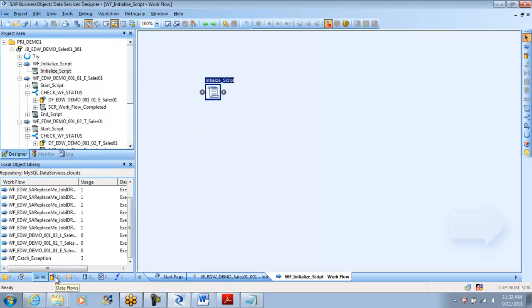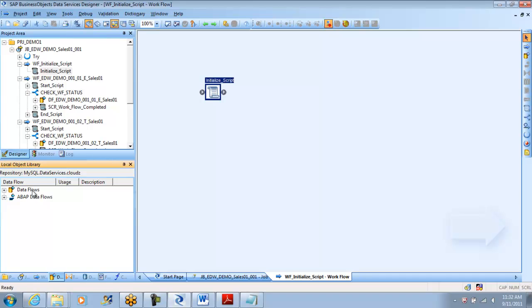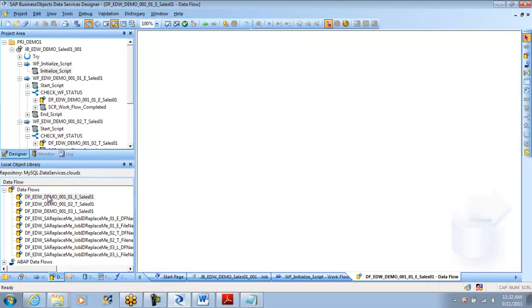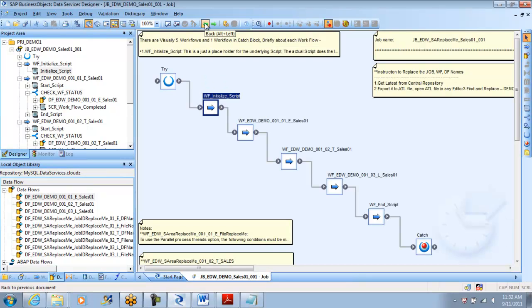The one other limitation: a script cannot be called inside a data flow, because the data flow is where the real work happens. You see here I am in a data flow, and the script is already grayed out. So that's a limitation. You can use the script in a workflow but not inside a data flow. That is by rule. Is that okay? Whatever you see here grayed out, you cannot use.